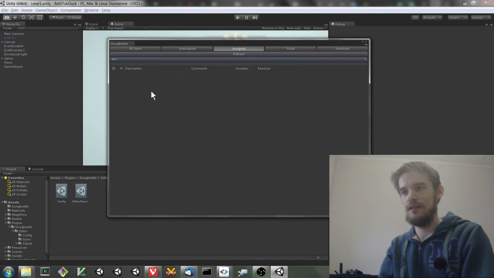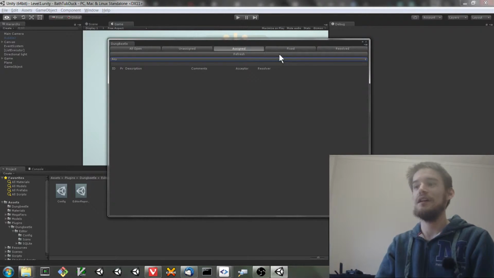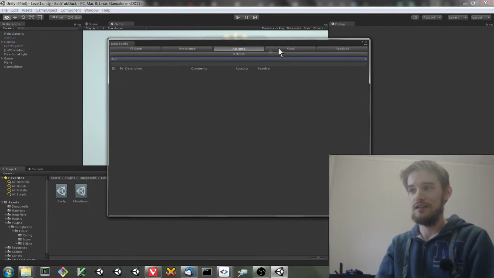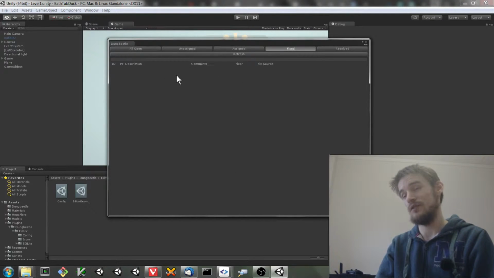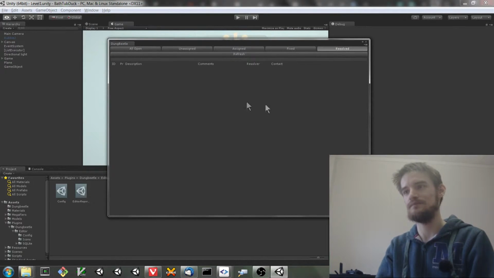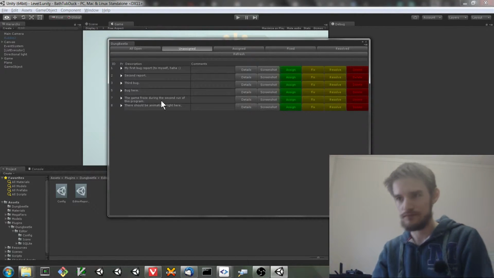And they can mark the bug as fixed, and then it will move on to the next tab, fixed, and it will stay there until anyone marks it as resolved. And resolved is the last state of a bug in Dungbeetle. So let's try and do this with our bugs.